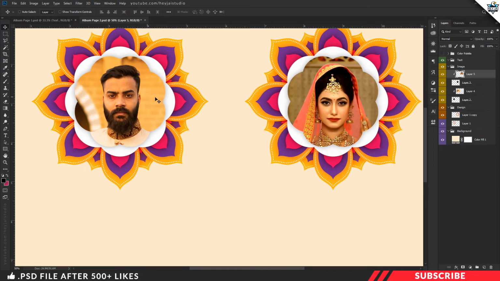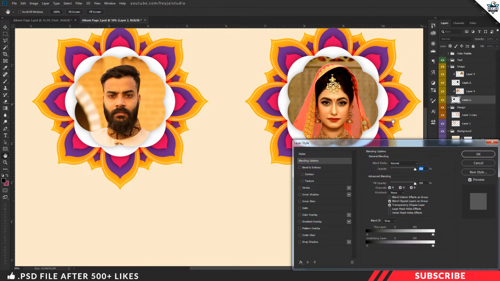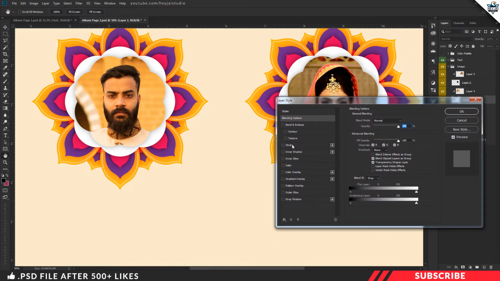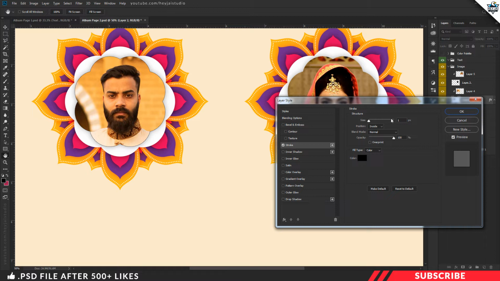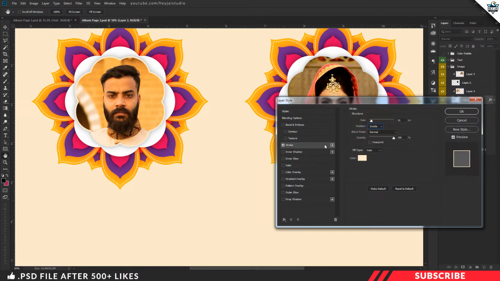Once we are done, next we are going to add stroke effect because our image looks completely flat. For that, select the image placeholder layer. Right click, go to blending option. There select stroke. I'm going to keep the size as 10, position as inside, mode as normal, opacity as 100. I'm going to change the color to this bright yellow color. It's up to you, you can go with any color.